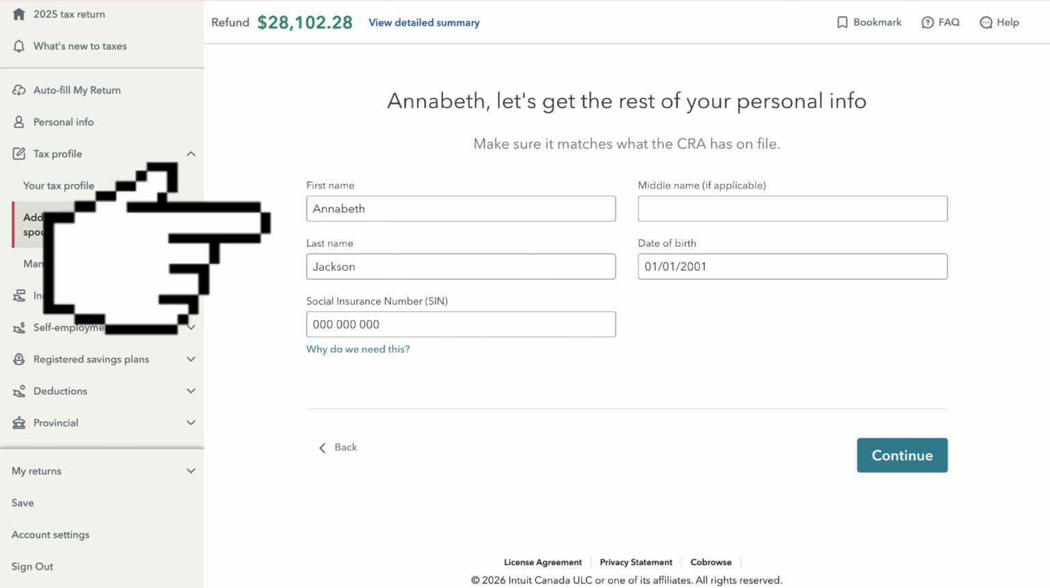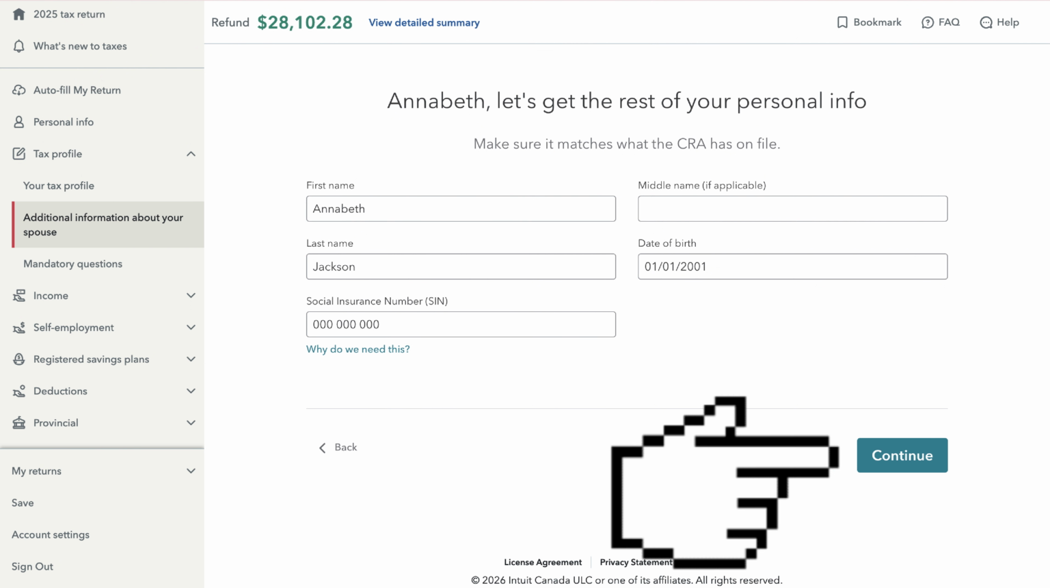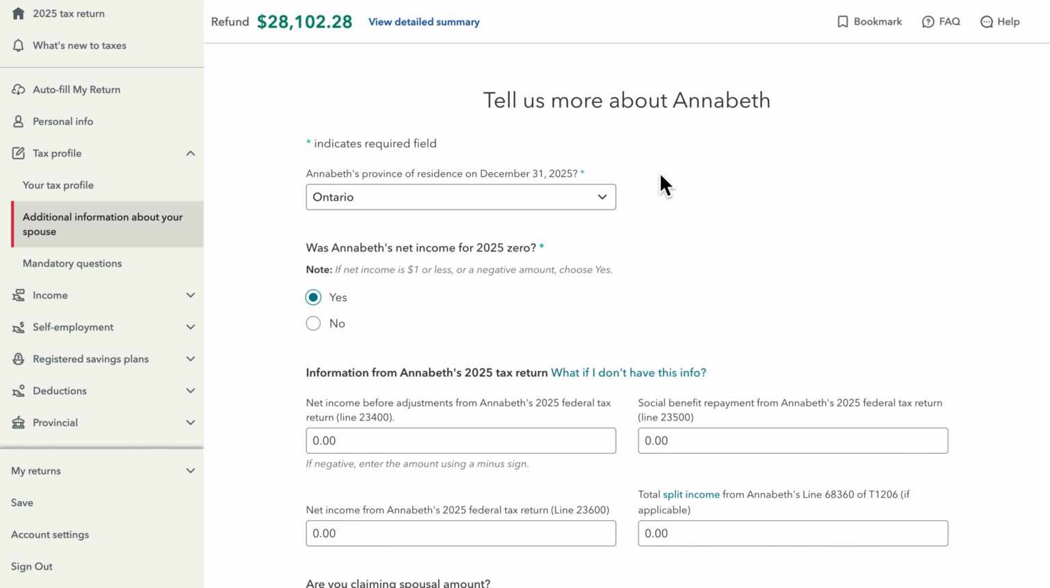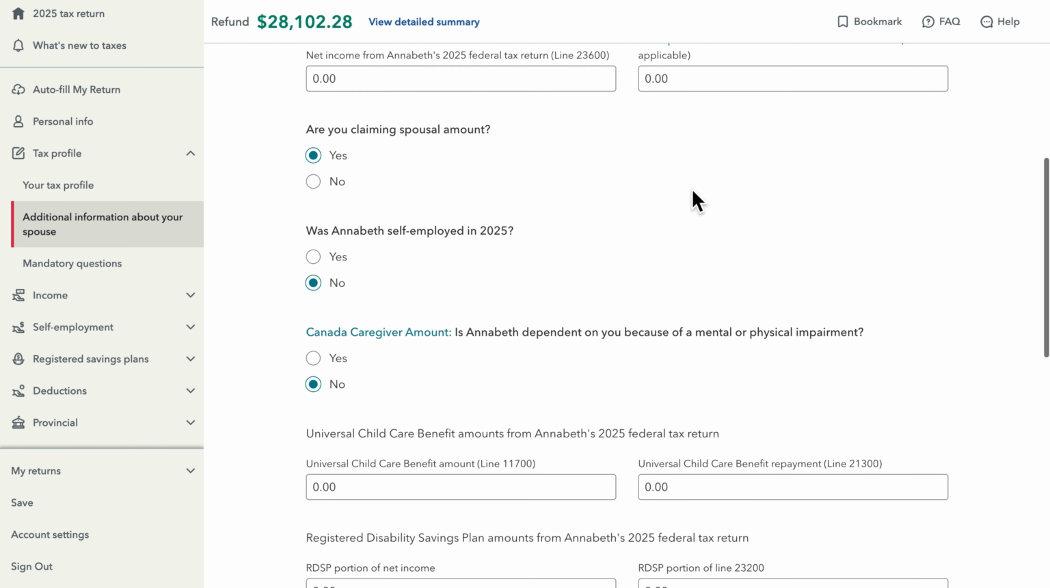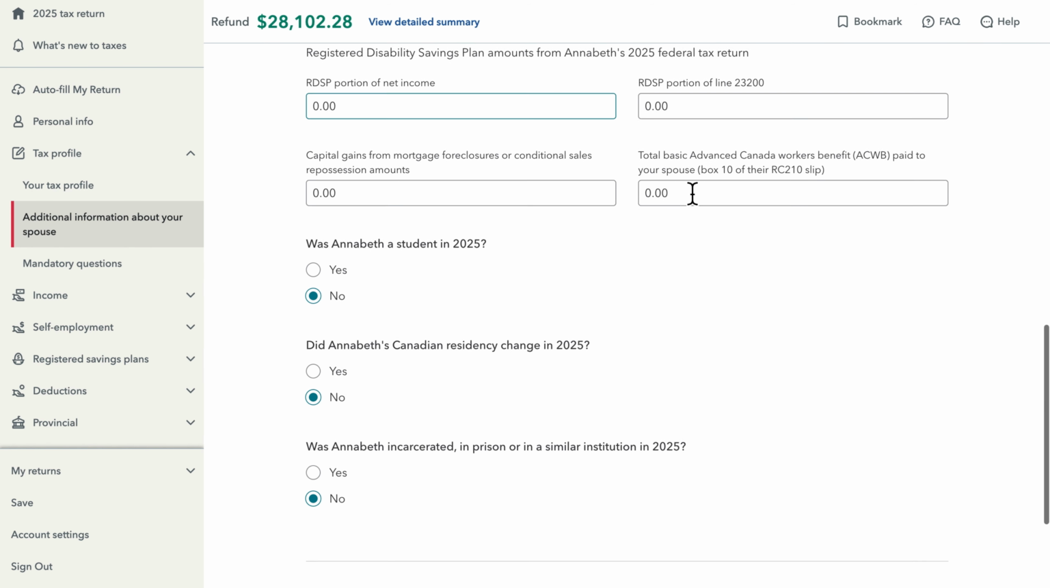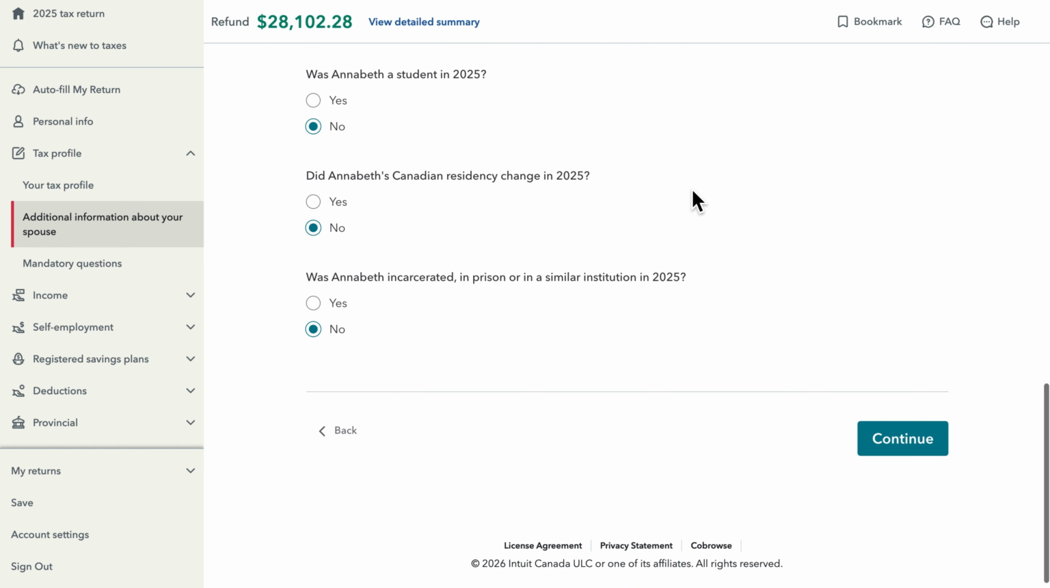Over here, you may change the information about your spouse: names, date of birth, and also social insurance number, and tap on the continue button after that. On this page, you may edit their income, residence, and other related tax info. And after you are done, you may tap the continue button at the bottom of the page.